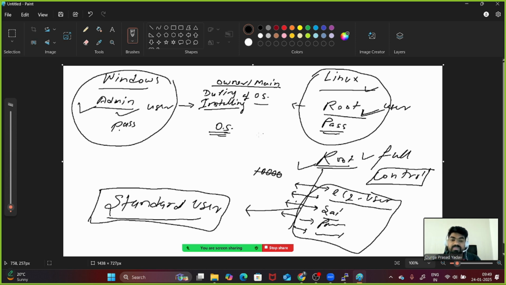What permission will the root user give? If the root user gives one permission, this standard user will get that one permission. So a standard user is one created by the root user, and only the permission that the root user gives can the standard user have. So EC2 user is one of the standard users. I hope it is clear to everybody.